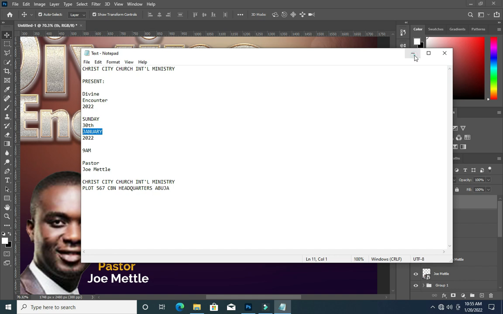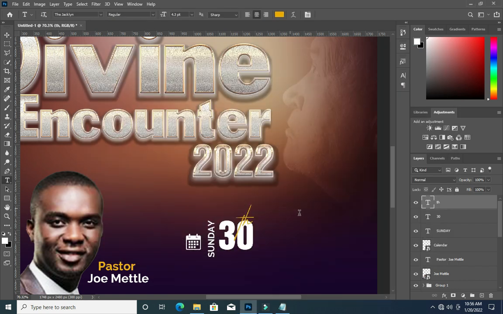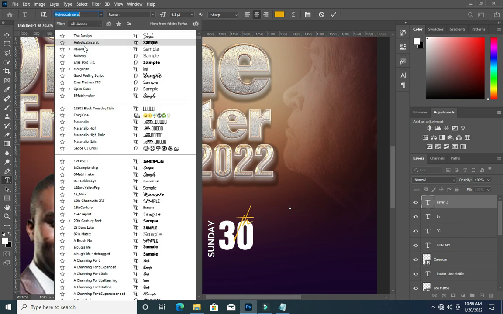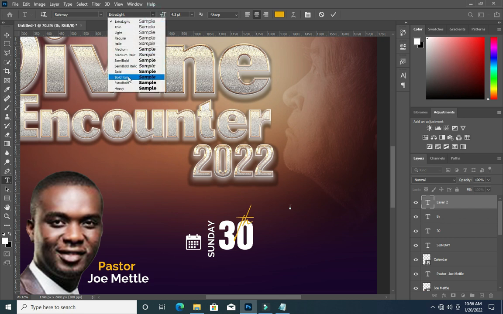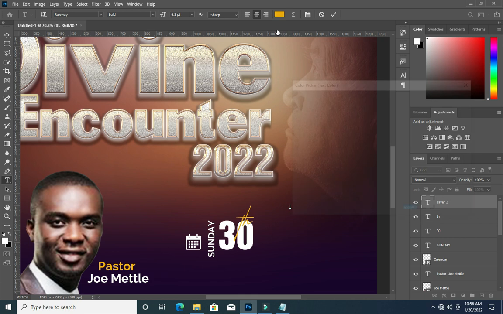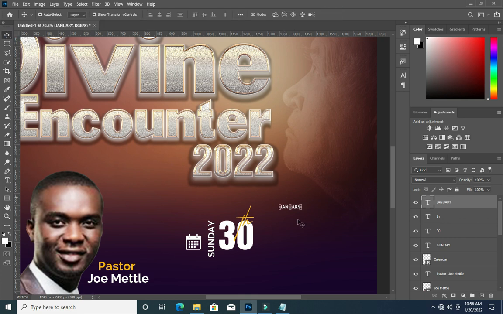Then I'm also going to copy January. T on your keyboard for the text tool and Ctrl V to paste. I'm changing the font to Rain Wheel. Now you can paste it, Ctrl V. Let's scale it out. Alright, I'm going to duplicate it, Ctrl J, or you drag it down to that position you see so far to duplicate it. You can also right click then duplicate.